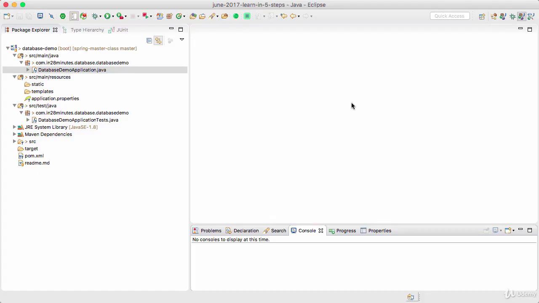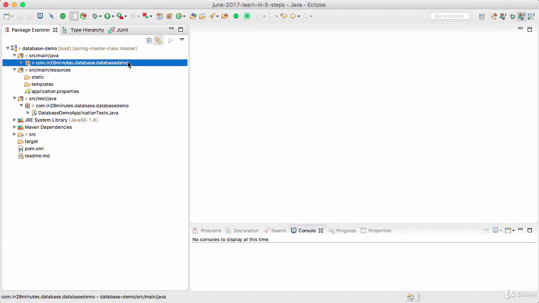Welcome back. In the last step, we set up a simple project. In this step, what we want to do is connect to our in-memory database H2. We want to see if we are able to play with it and learn more about the H2 in-memory database.